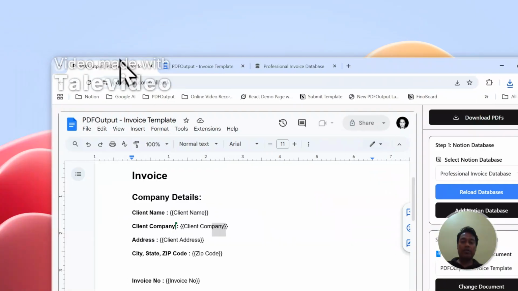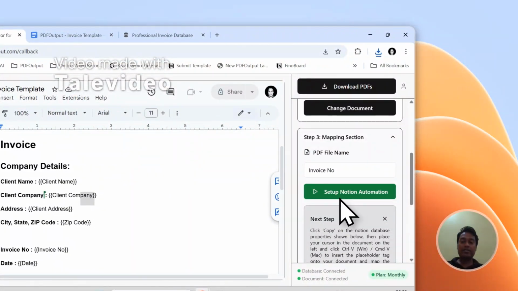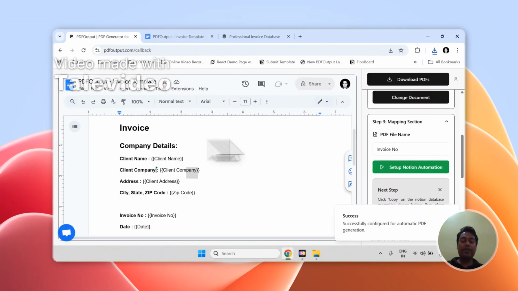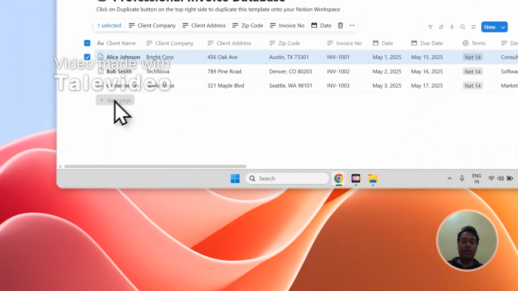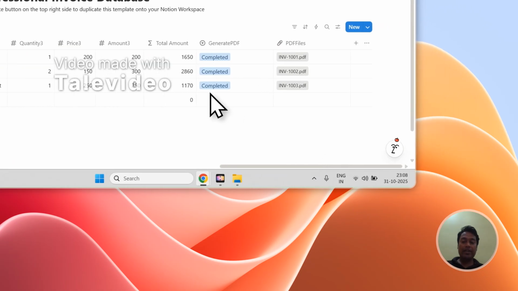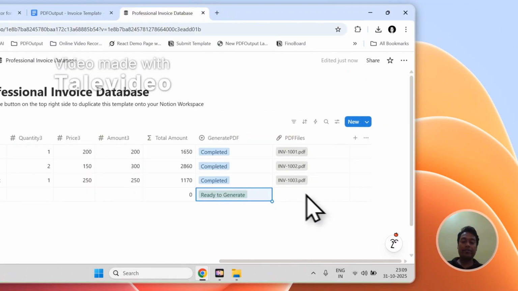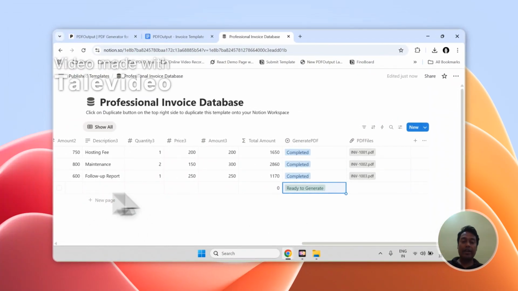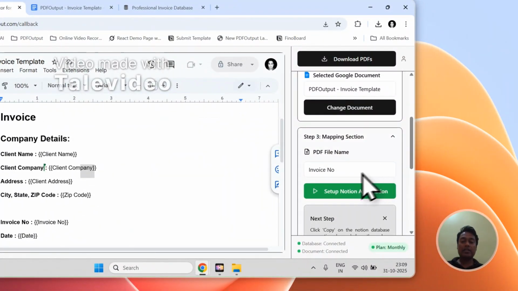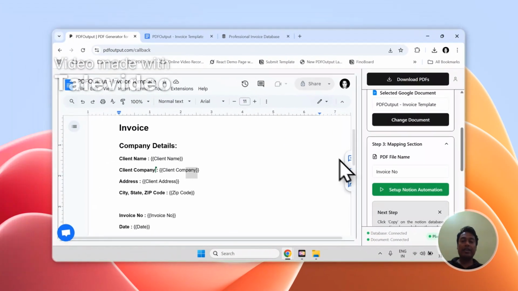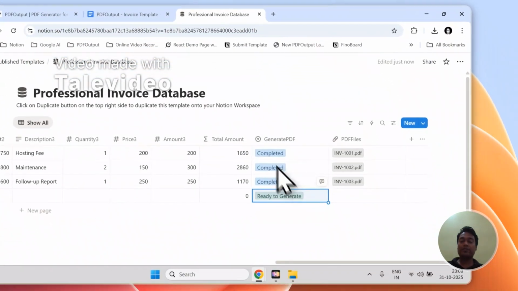But the best part is once this automation is set up, simply click on setup Notion automation. Once you click on this, it will create an automation configuration, and you never need to come back to PDF Output ever again to generate PDF files. All you need to do is simply create a new record over here, and you can set the field over here as ready to generate, and it will automatically create the PDF file over here. So you can keep adding records with all the values and click on ready to generate. It will automatically create the record over here with the template that you have used. If you want to change the template, you can obviously go back to here and repeat the entire process, use the new template, and just click on setup Notion automation once again. So this is completely hands-free, and it creates the PDF file right inside the Notion database for a use case.